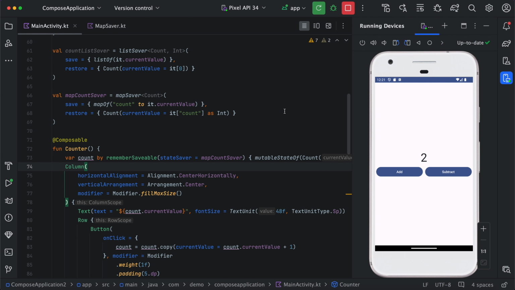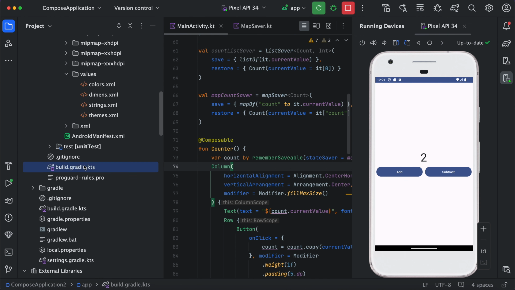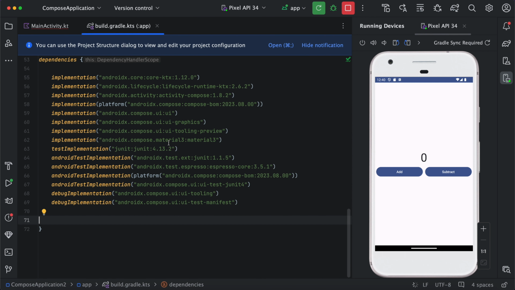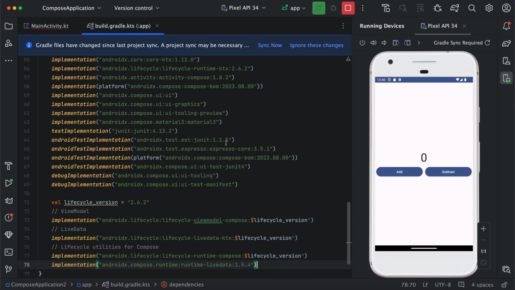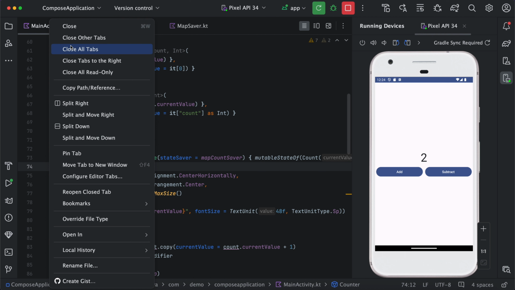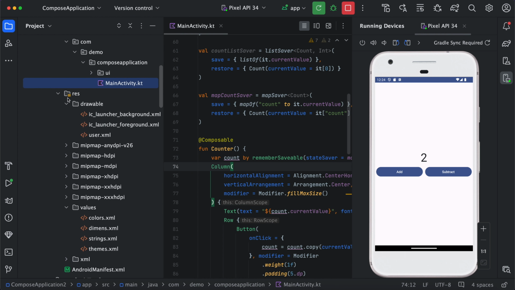Okay. Now let's see how we can use the view model. Okay. So first we need to add a view model dependency. So we just go to build.gradle. I have copied the required dependency to add view model and live data. So I will just paste it here. We go to the activity again. Now we will use a view model.